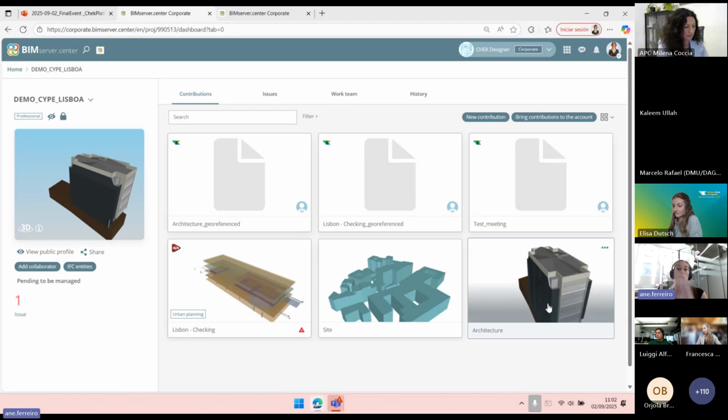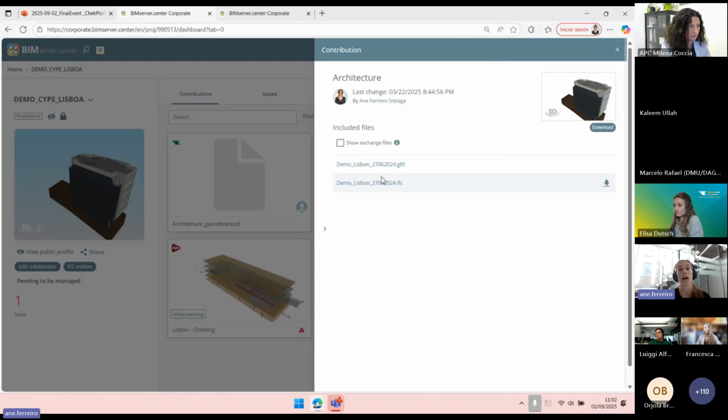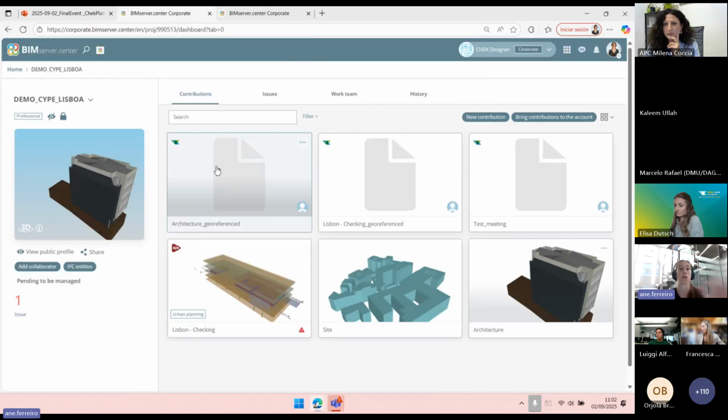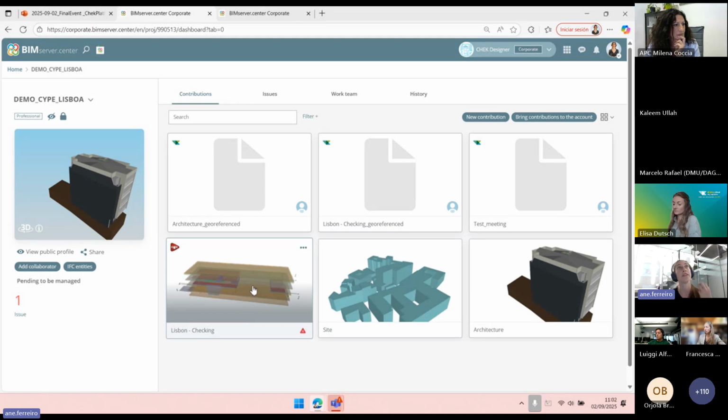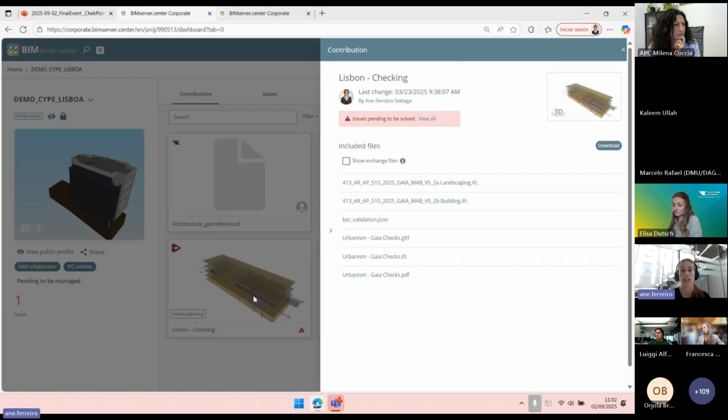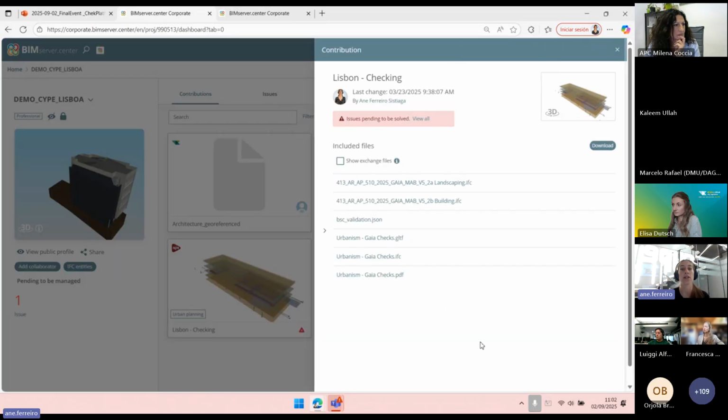So, for example, what is a project? In our view, a project is a set of contributions. These contributions could be the model, and each of the contributions could have more than one file. You have the project, you have the contributions, you have the file. So, for example, in this case, we have the architecture, we have the site, we have the check-in separated. All these models work federated in the viewer and on the check-in. And again, a contribution is a list of files.